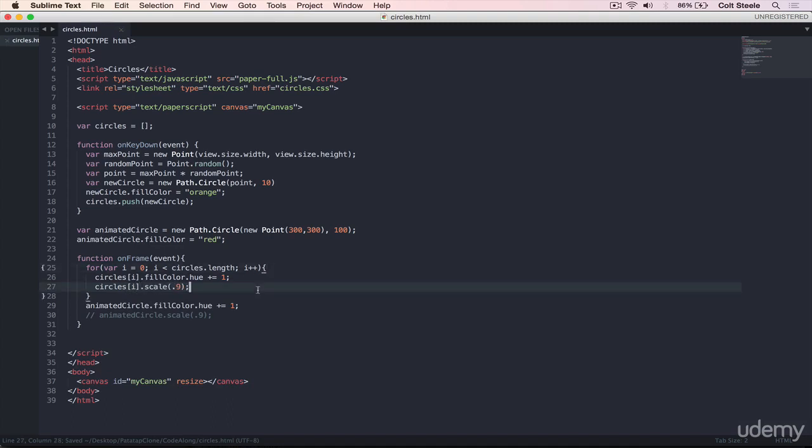Okay, so before I show you if it works, let's just review what we did. So when you hit any key, we add in a circle at a random point. So we make a random point, we make a new circle with that random point, 10 pixel radius, and let's actually change that to match what we have in the solution, which is 500. And then we're setting the fill color to start as orange, which will change eventually. And then we push that into an array called circles.